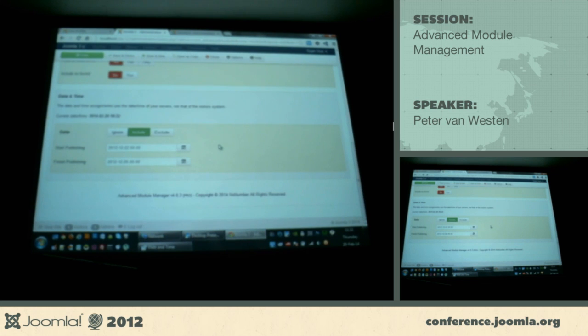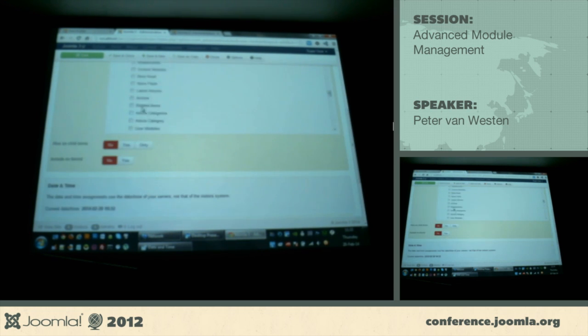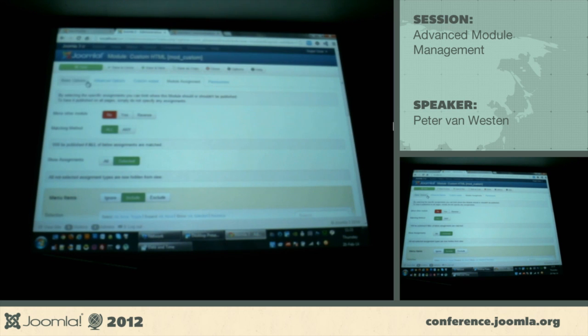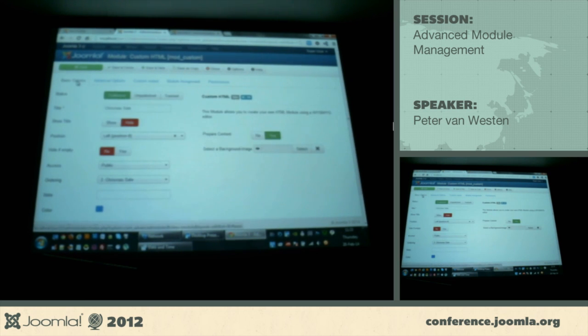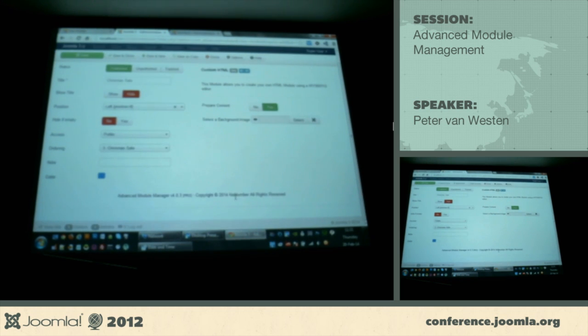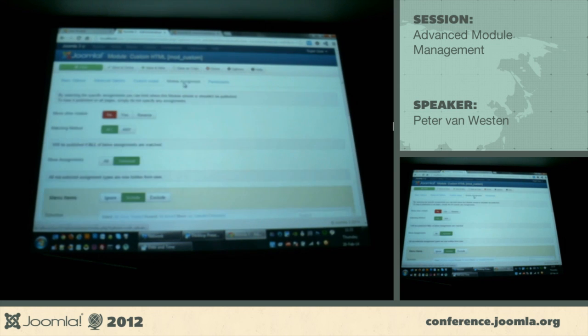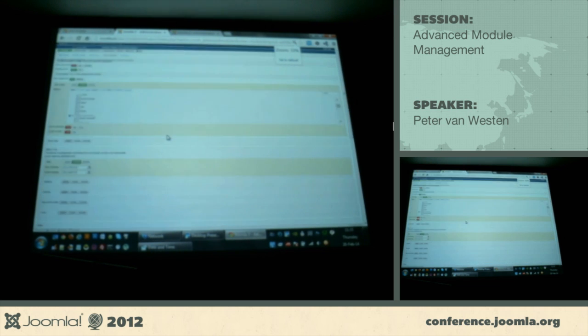And then 2.5 came out, and a lot of stuff that I had in Advanced Module Manager they took over, including date and that option, which is great. But there's still a lot more to take advantage of. As you can see, in Advanced Module Manager, the layout is pretty much the same. There's a few differences. And here I've got a tab only for the module assignments. So there's no menu assignments anywhere else on the home screen. It's all down here.